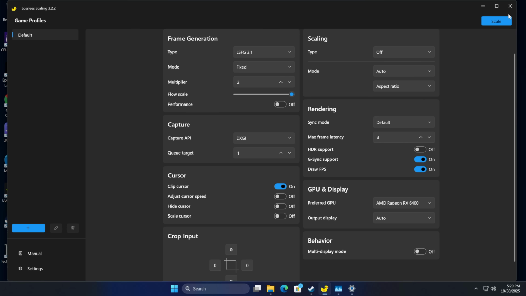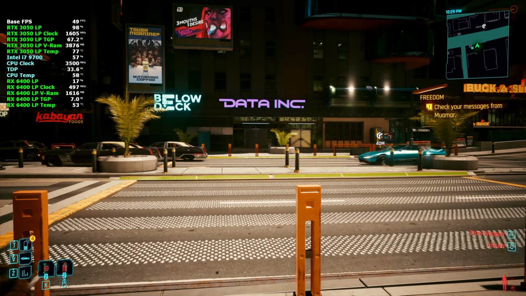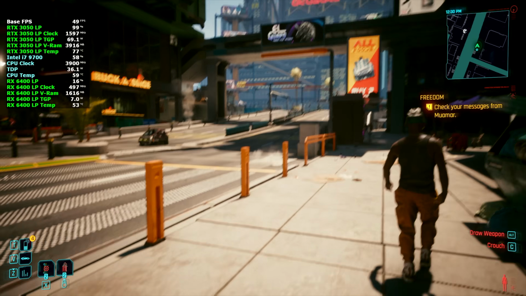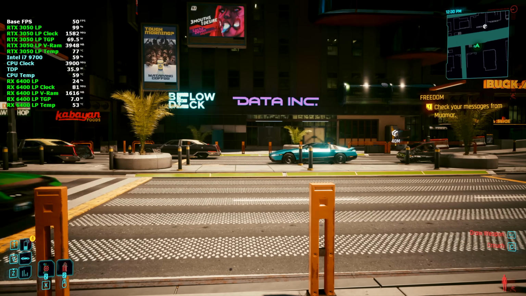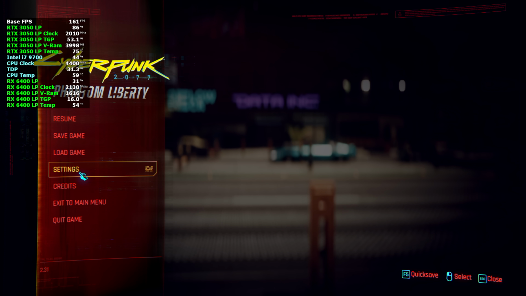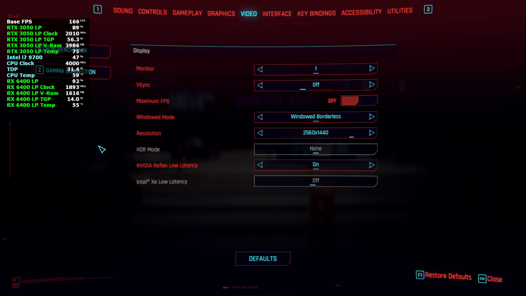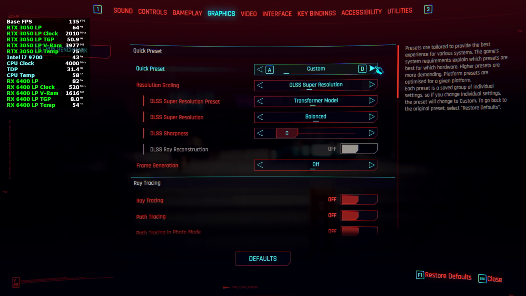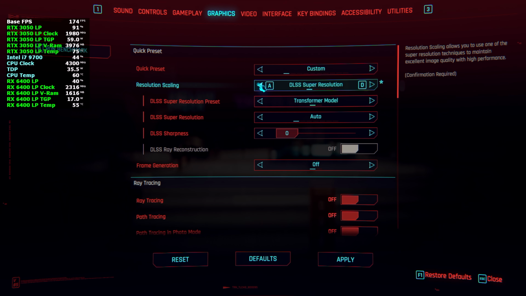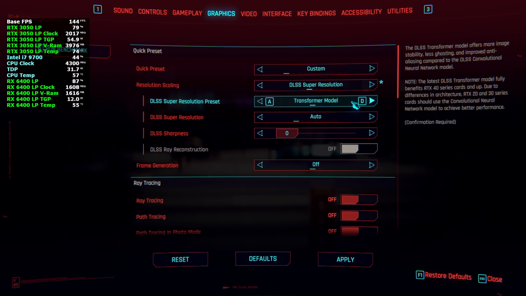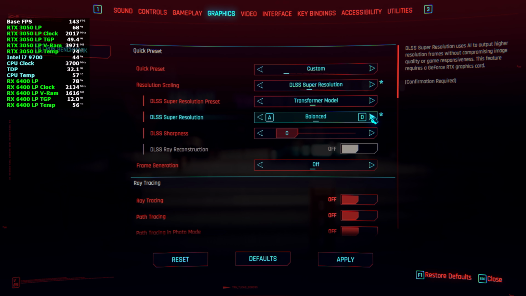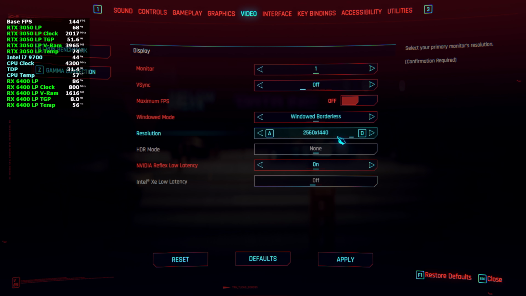So now, I'm going to leave this running. We're going to start a game. The first game we're going to be testing here is Cyberpunk 2077, and I want to show you the settings that I'm using. We don't have frame gen enabled right now. We're going to go to settings, graphics. I'm at medium, but we're using DLSS because we've got that 3050 transformer model, balanced, 1440p.